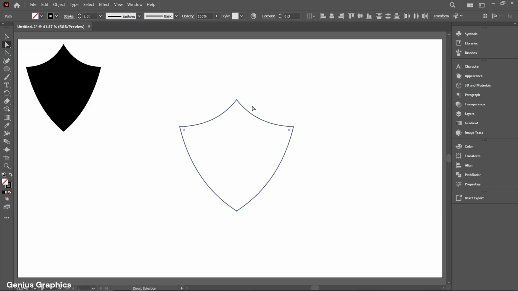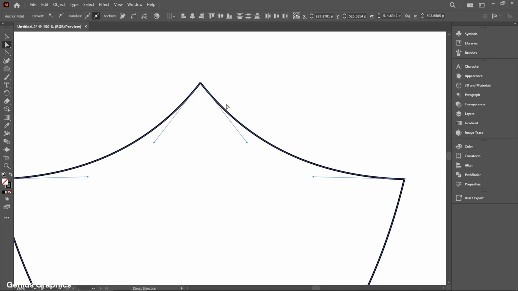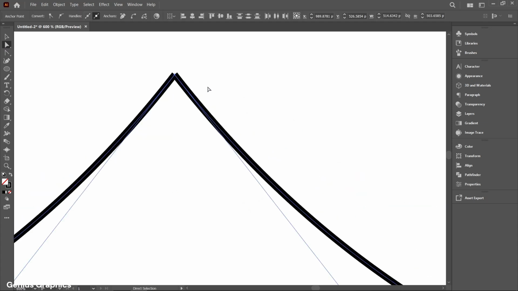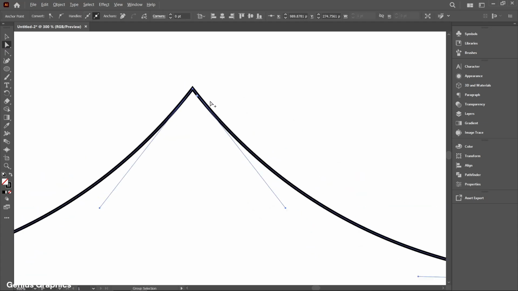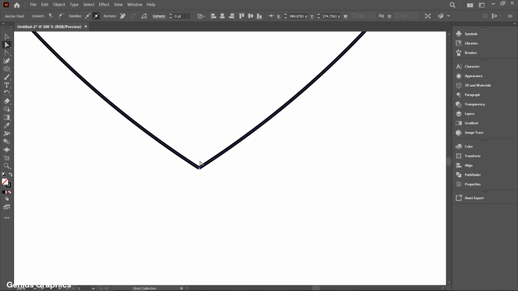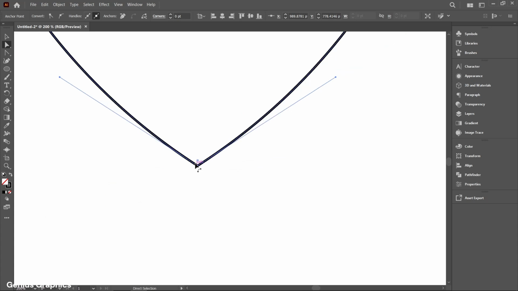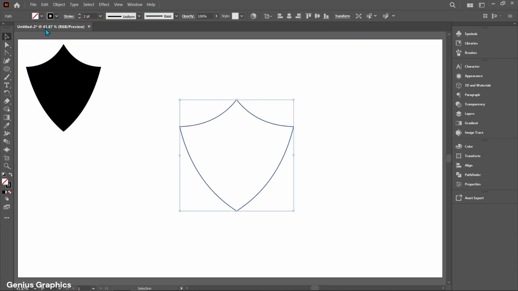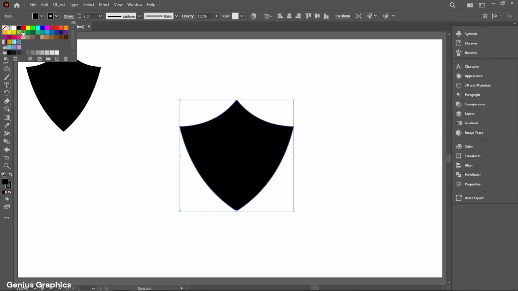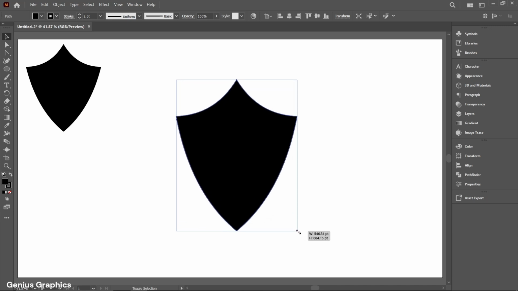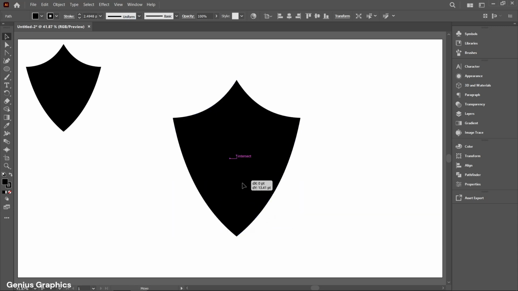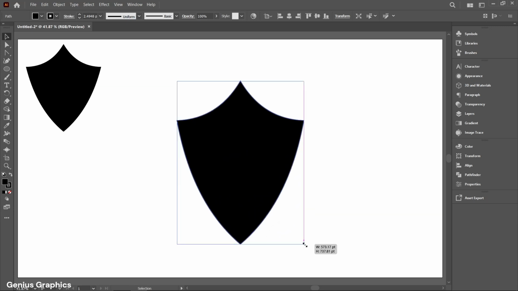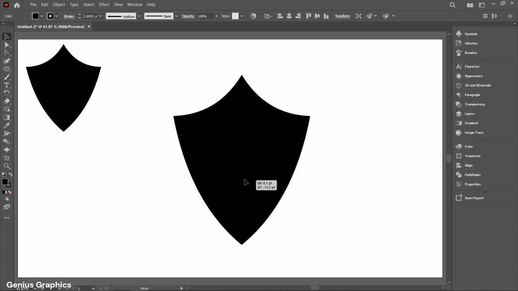Select Direct Selection tool. Select upper anchor points and press Ctrl+J to join it. Similarly, follow on the bottom of shape. Fill black color. Using Alt key, adjust the shape. Shape is ready.